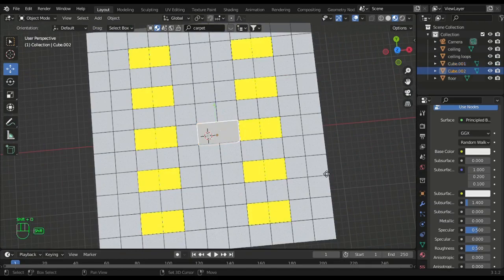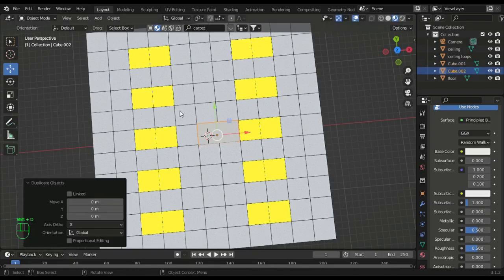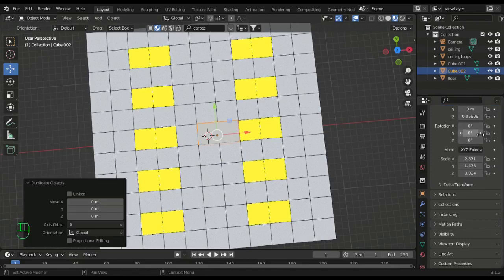So you're just going to press Shift D and move it to where you want. If you want to turn it, once you've duplicated it, you're just going to select the rotation and set it to 90. And that is how you do the walls. I'll come back when it's done, as said.